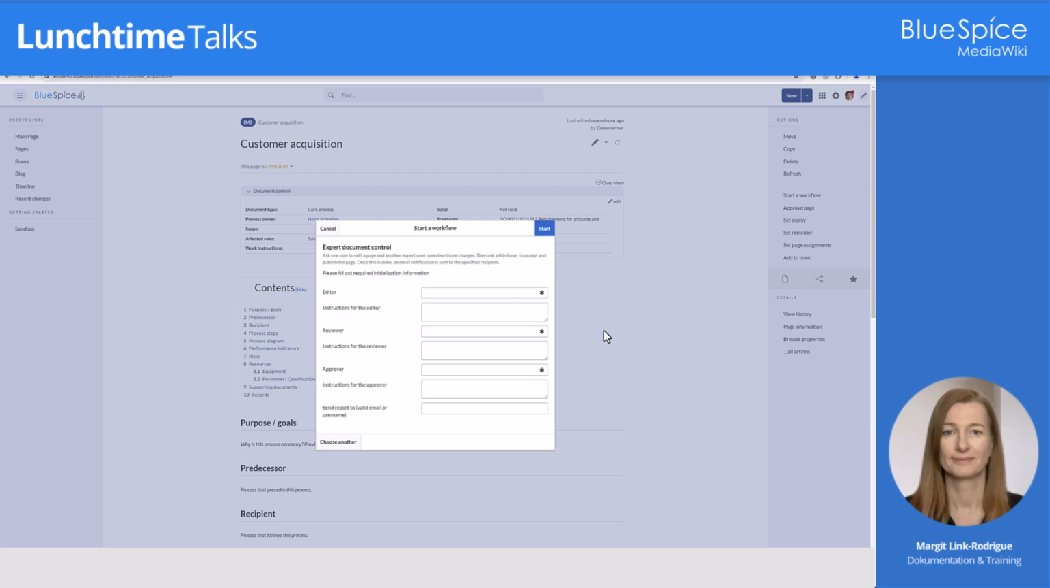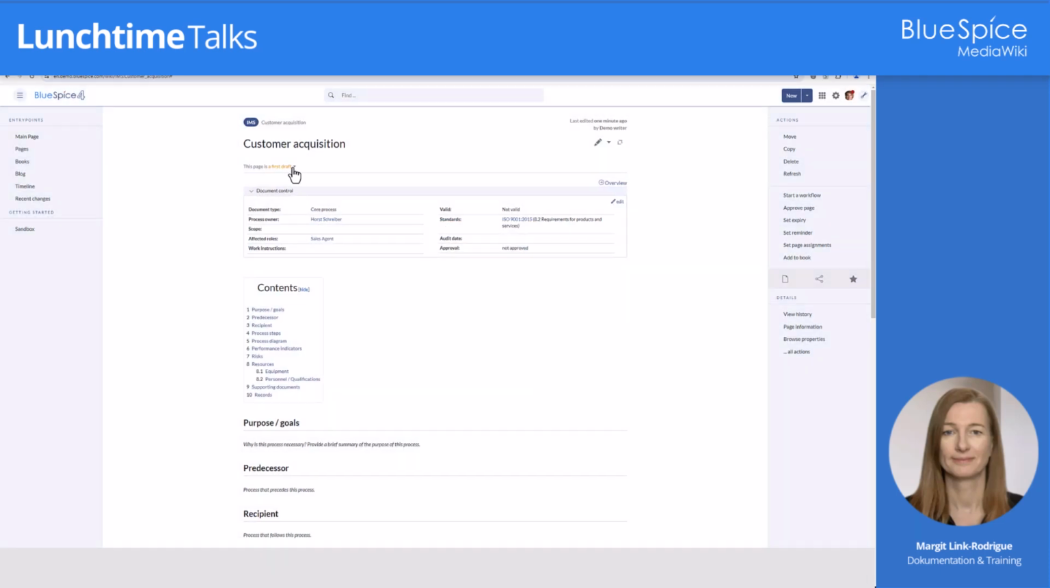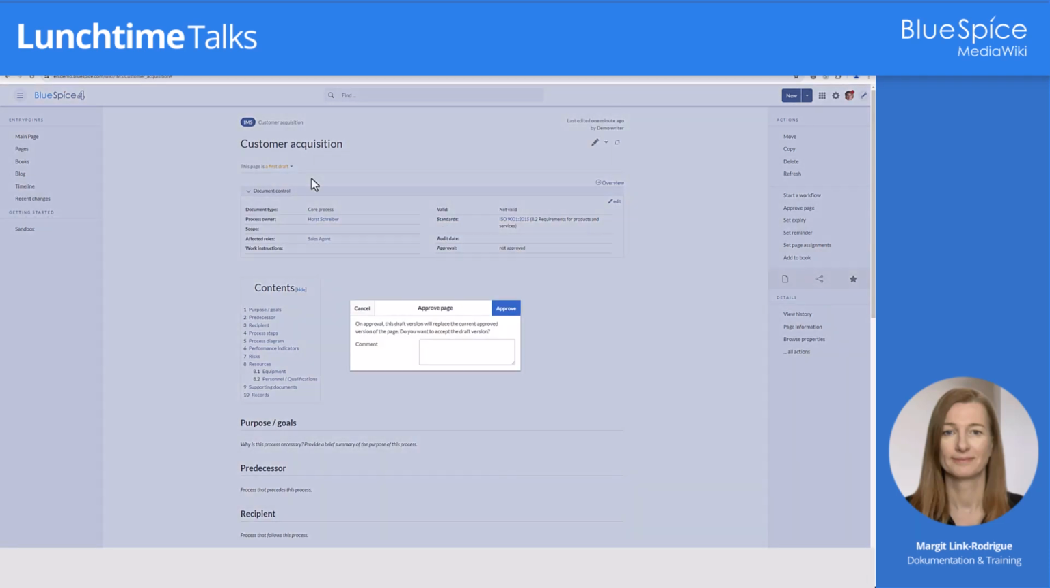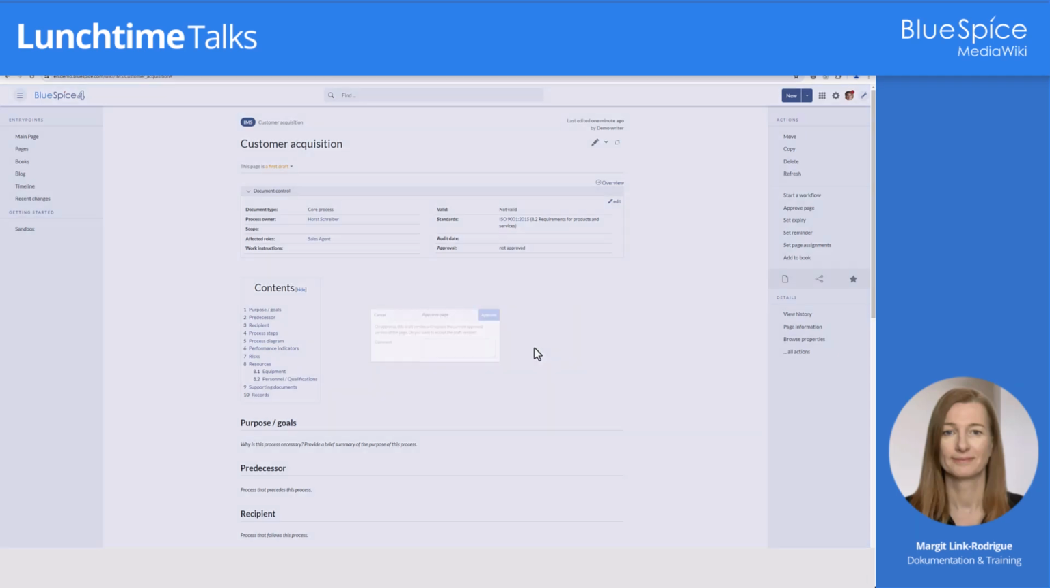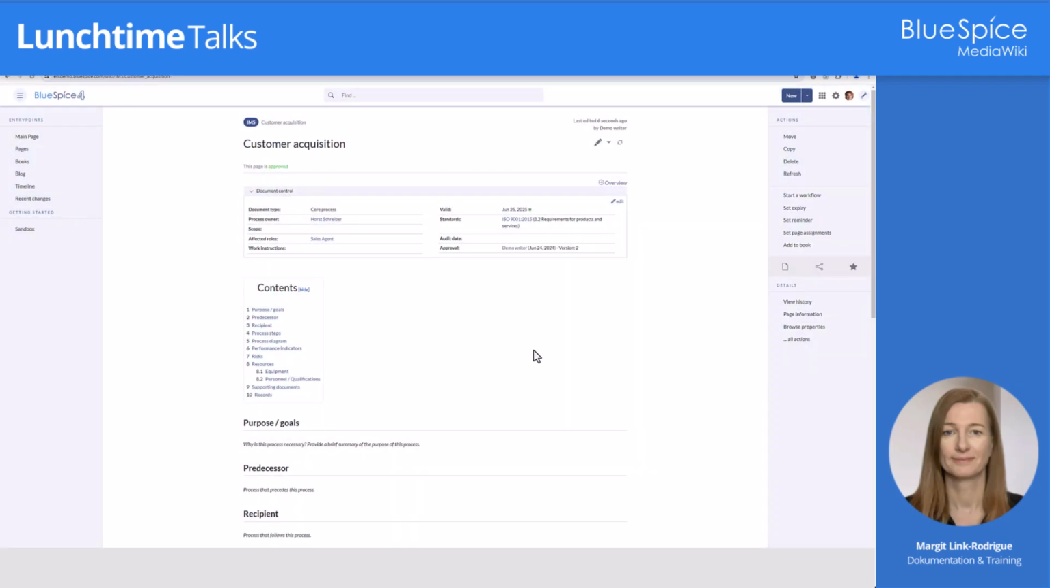And if it's okay, the document goes to the approver, who then simply okays the changes. And from that point on, the document is approved. Or you simply can have somebody approve this page. And this functionality is only available to users who have the permission to approve drafts. So now it is approved. Let's look at the other elements.